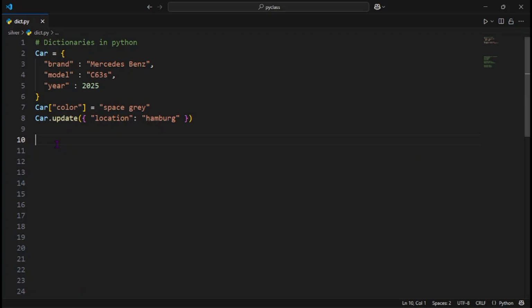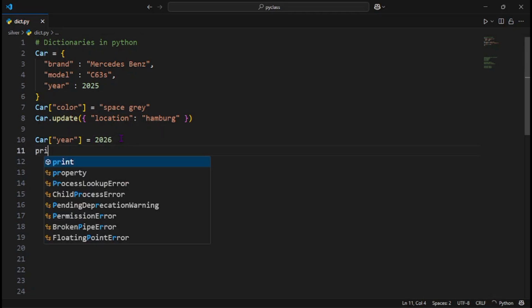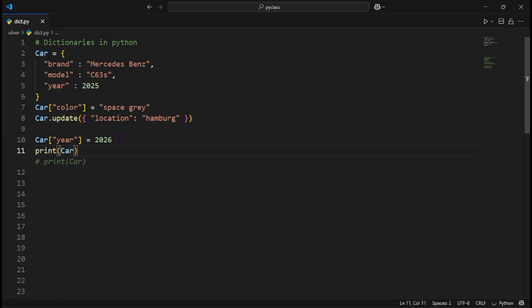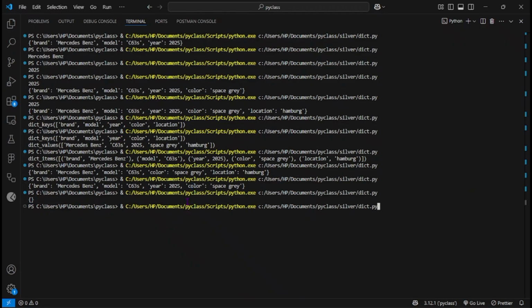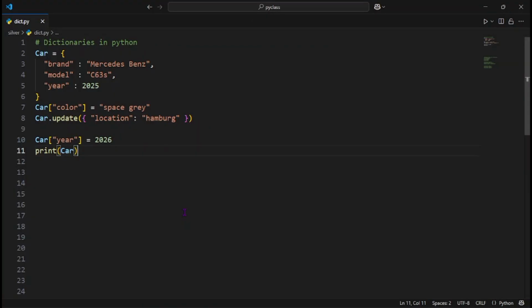So we already understand how we can access the value for year. So we can just do car, then in square brackets, we can say the year. So instead of printing this out, we can equate it to a new value. We can say equal to 2026 per se. And then after that, we can print out our car. So if I run this, we'll be getting the year as 2026. So successfully, we've learned everything concerning a dictionary.